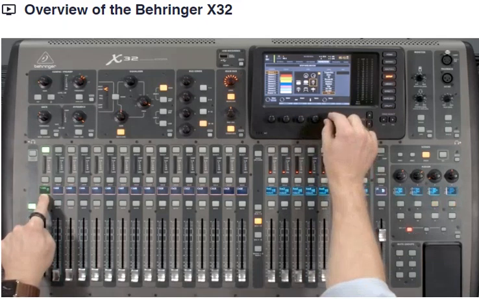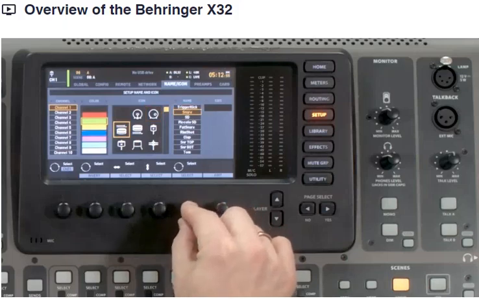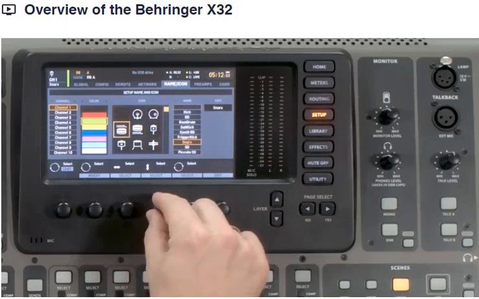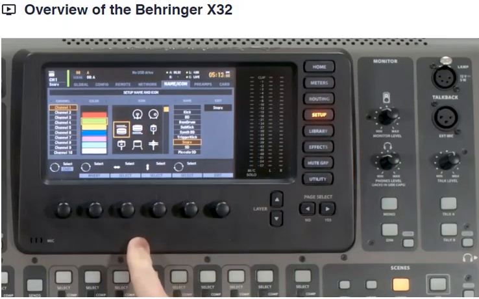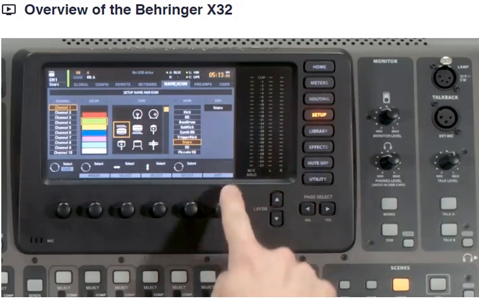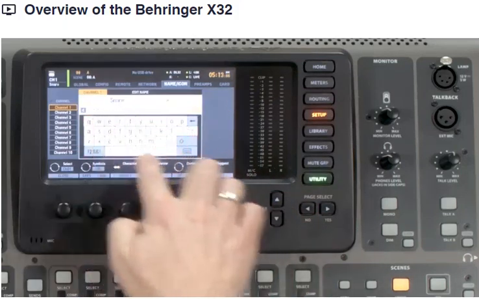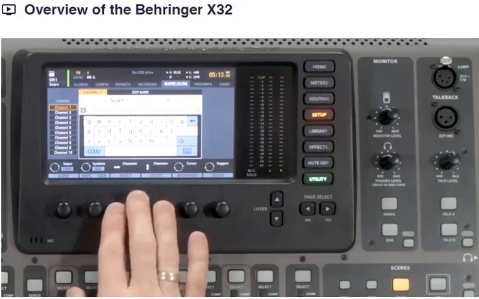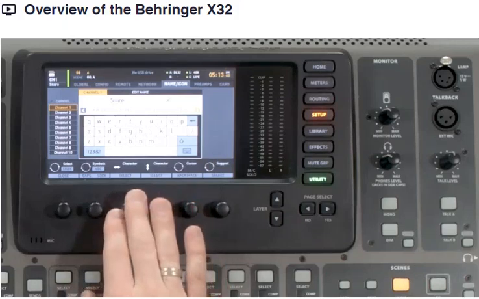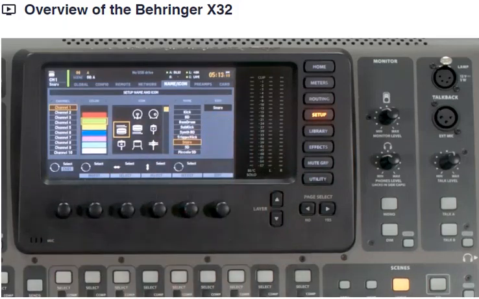And we can also give it a name by using one of these things here. So for instance, if this was the snare, I would go ahead and click snare. And then if we wanted to edit it even farther, we can go ahead and press edit and use this typing interface by using these knobs here to type in our name.